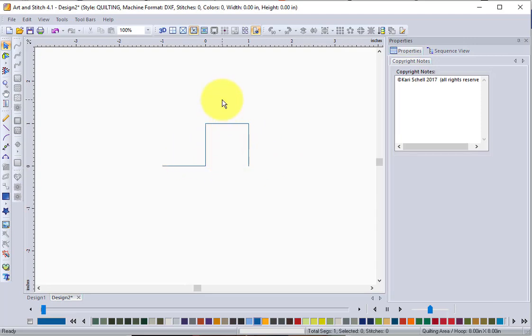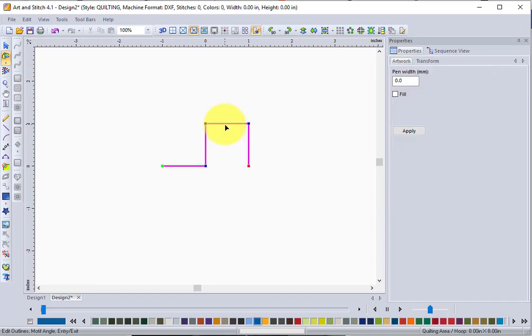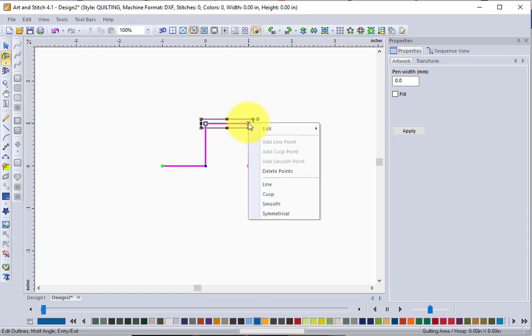Now, I could have made that longer. I could also round this. So let me go ahead and do that. And I'm going to use the reshape tool, and I am going to just drag a box around the upper 2 points, which now are highlighted. And I'm going to right click, and I'm going to turn them, they're currently line.